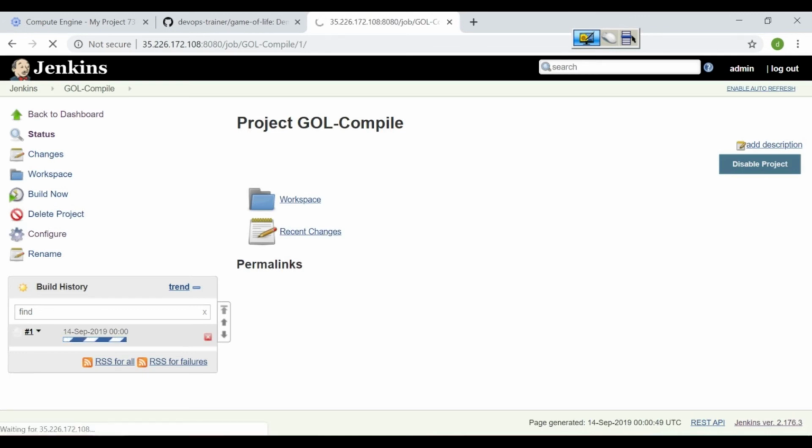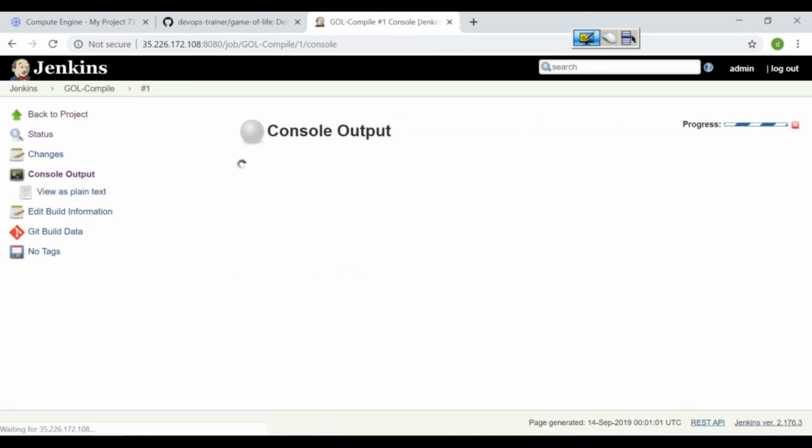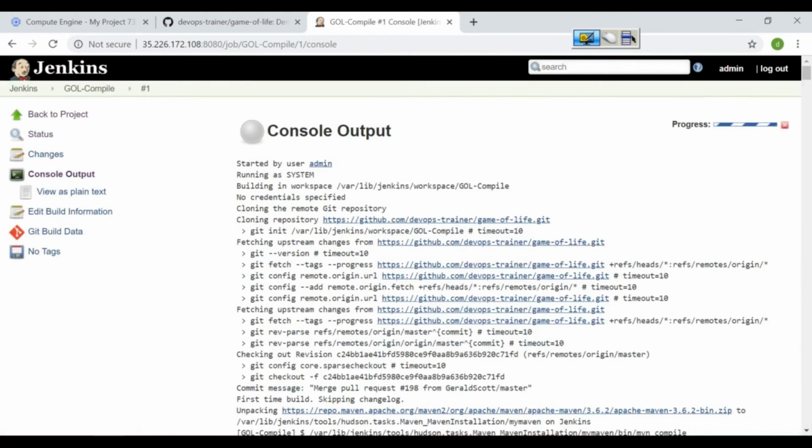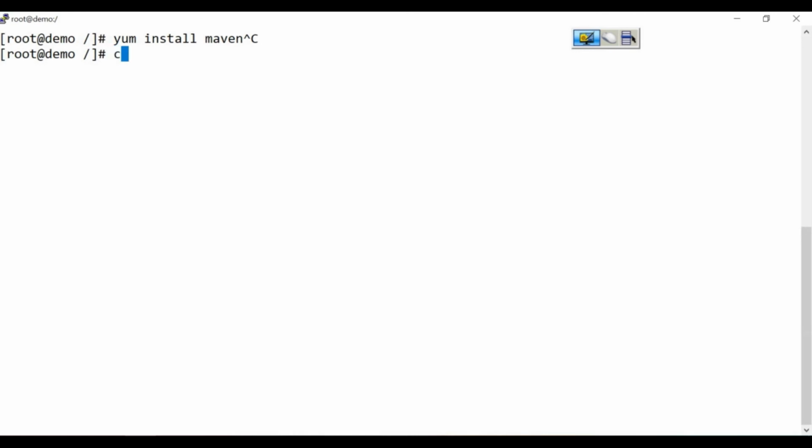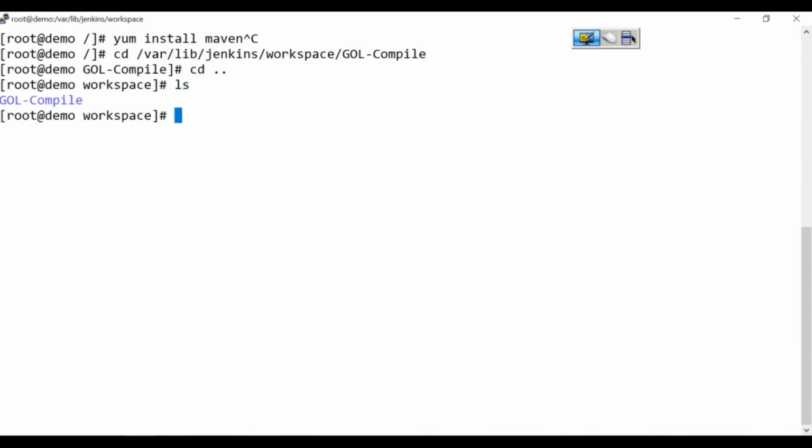Build started. Let's click this and go to console output. Here you can see it was building in the workspace. What is this workspace? Let's see. For every job, there will be some workspace created on the Jenkins server under var lib Jenkins. Var lib Jenkins is the home directory of Jenkins. Under this, there is a directory called workspace, and for every job, you will get a workspace. Under this workspace directory, for every job, there will be one directory created with the same name of the job. So if you go to that job, here is where it is going to compile.